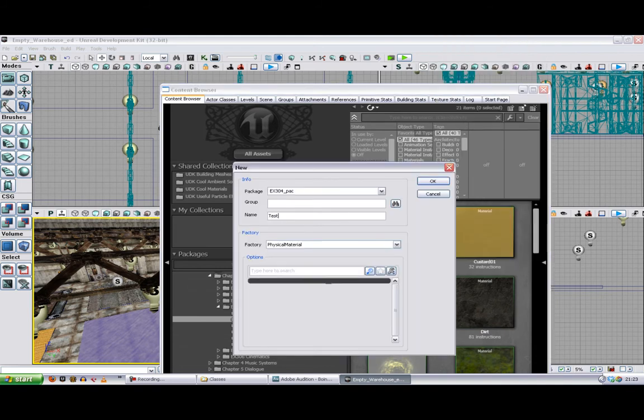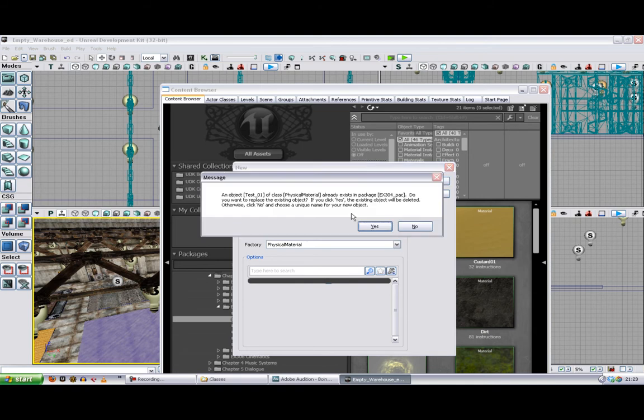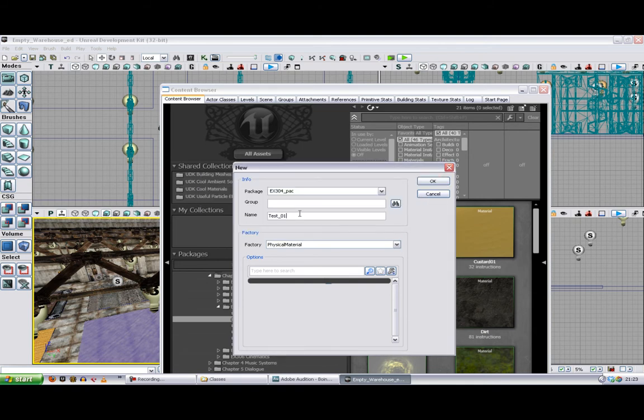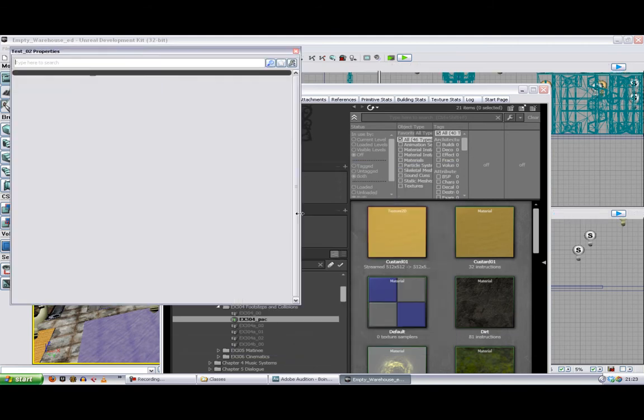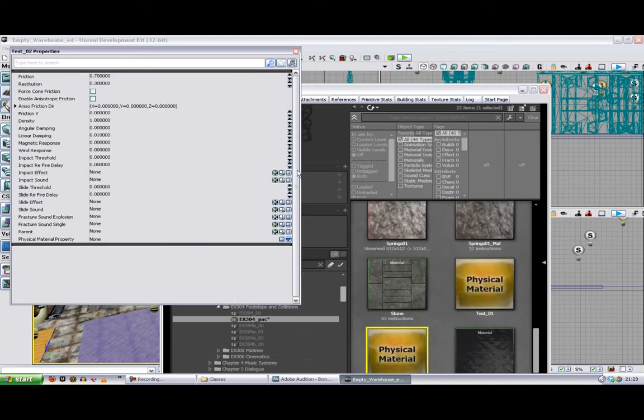I'm just going to call it test 01, and that's already been used, so okay, very unimaginative, I'm going to call it test 02. Right, this looks like what we just do is play our sound cues to this, and if we've got an impact sound, players walking on it, it will play that sound cue, or if we're sliding against that material, it will play the one that we enter here.